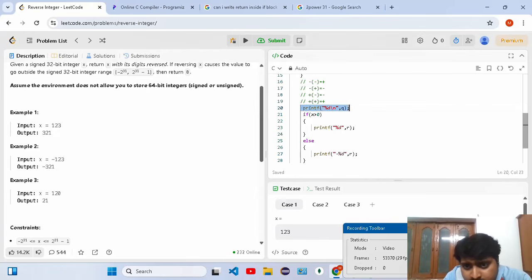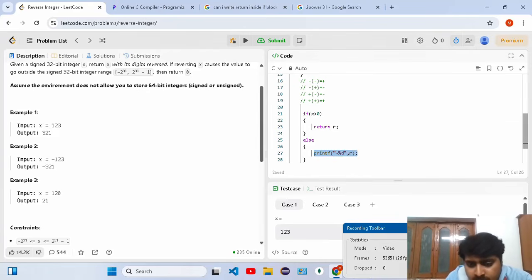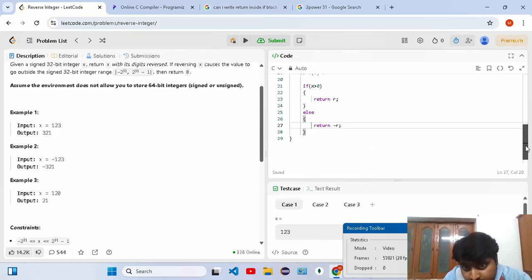Remove this one. So what do I have to do? Return r I have to write. Return r, semicolon. Okay. What do I have to write here? Instead, in the else block, return minus r, semicolon. That's it. Now will it work or not? We'll check.